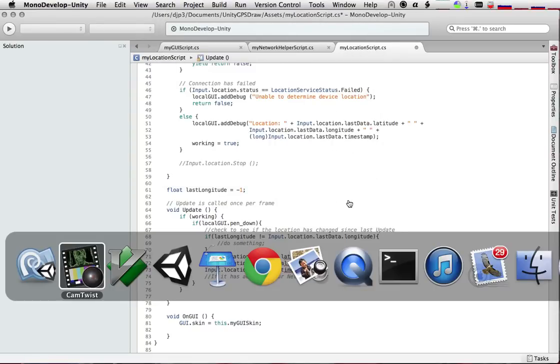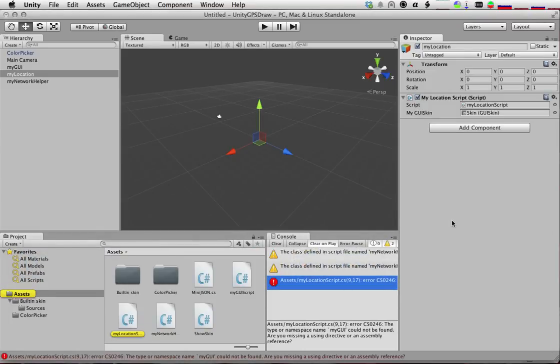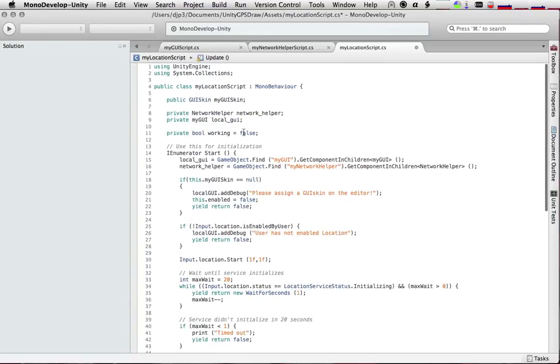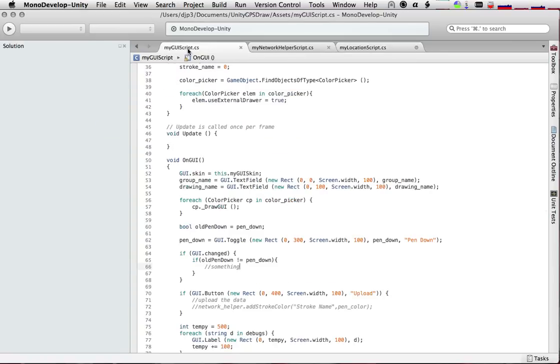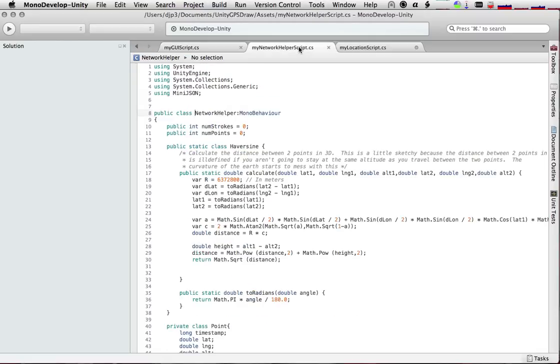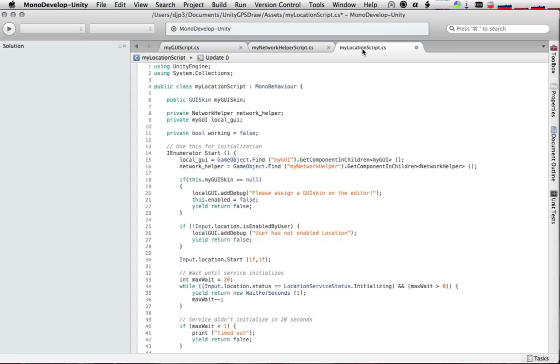And so if we go back here to our Unity environment, our integrated development environment, let's make sure that we have no errors that we can't fix. So my location script line 9 had a problem. Let's fix that. It says it doesn't know about my GUI. Oh, my GUI script is the name of the class that we use here. So what we should call it in my location script is just my GUI script.